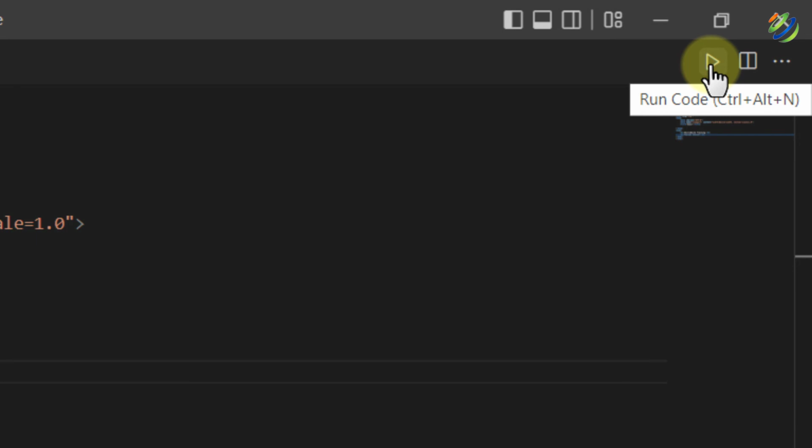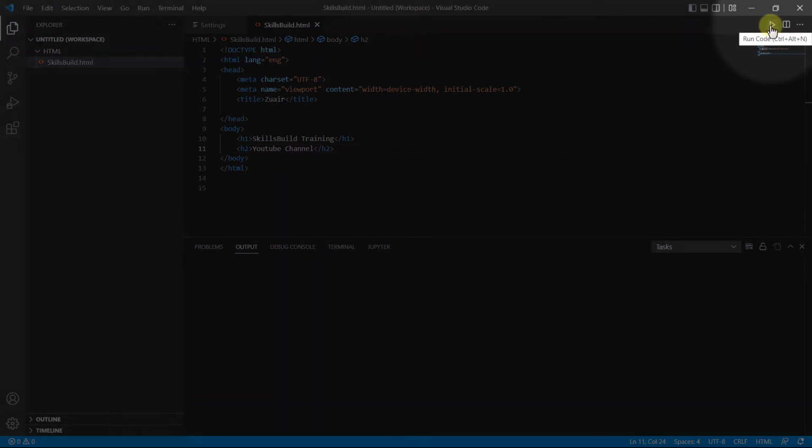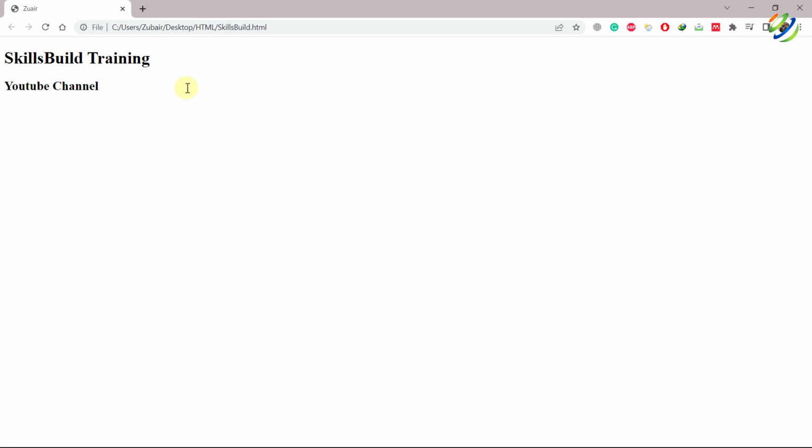If I save this file, now I'll click on this run code icon. What it will do, it will open this file in our browser and obviously that will be our Google Chrome and then we'll see our output. So I'll click on this one and here you can see we have skills build training and we have YouTube channel as an output. And these were the things that we had added into our HTML code.